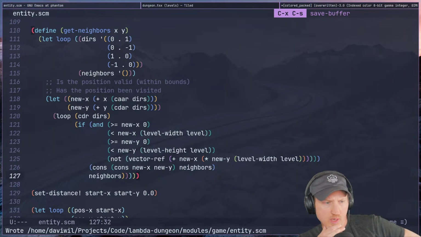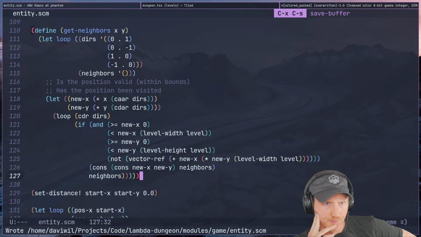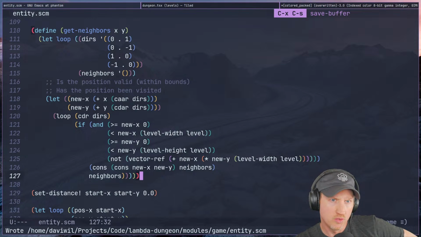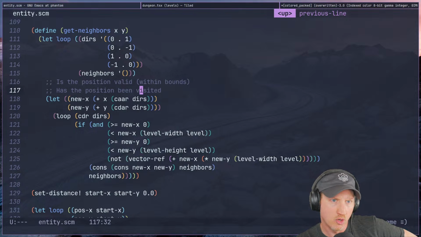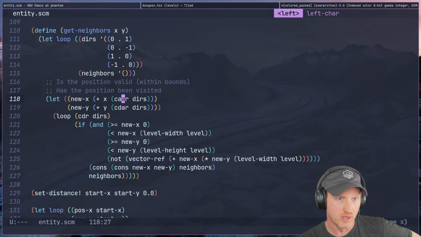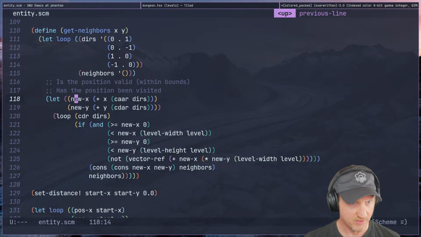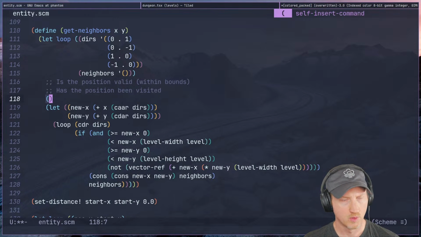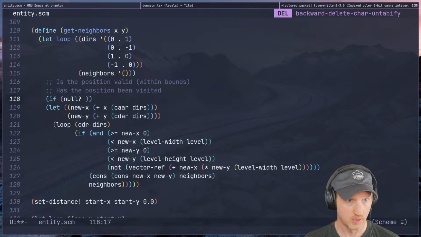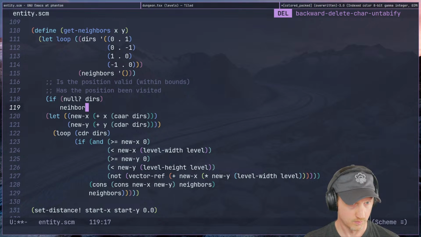So just to double check my code here, we start at x and y. We generate a list of possible moves from the current position. We have an empty neighbors list. We calculate the new position based on the first entry of deers. Then we immediately call loop. One thing I did not do is if null deers, then we return neighbors.